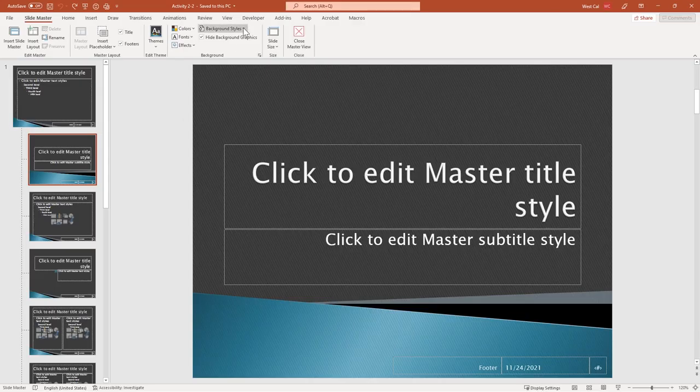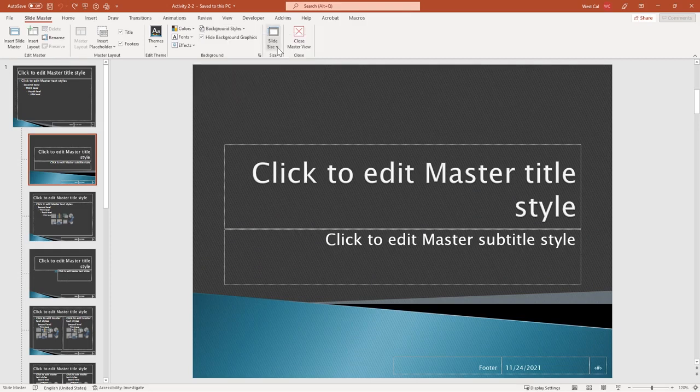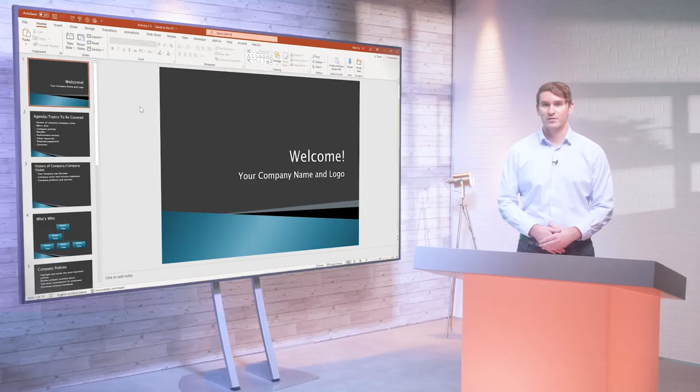The Background command is used to apply a background to the slide layout or the Slide Master. Browse the background styles and click one to add it. You can also click Format Background to create your own. Use the Size command to specify slide dimensions as well as slide orientation, either portrait or landscape. Finally, you can use the Close Master View command to close the Slide Master tab and the Master View. The Slide Master tab will also close if you switch to another master view or back to normal editing view.